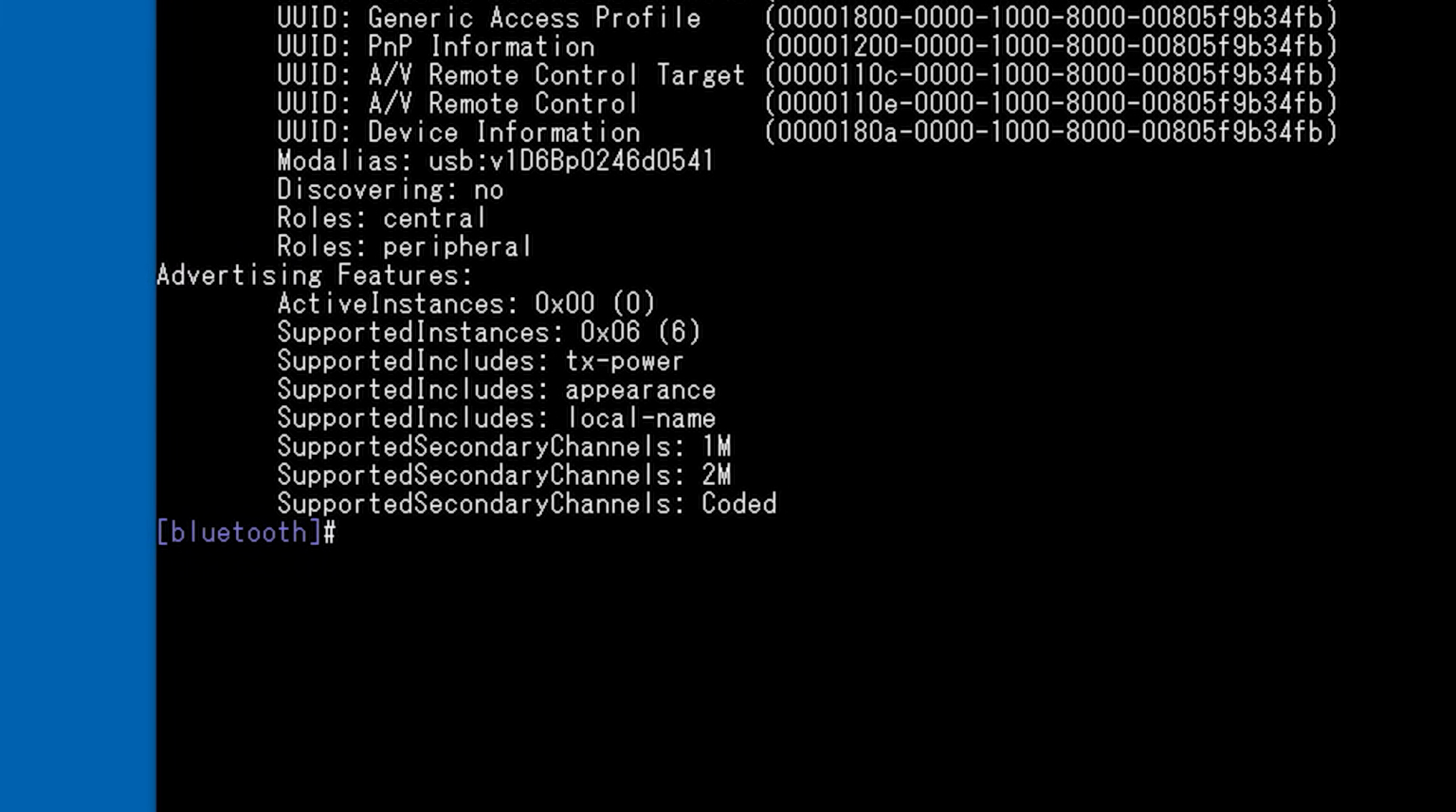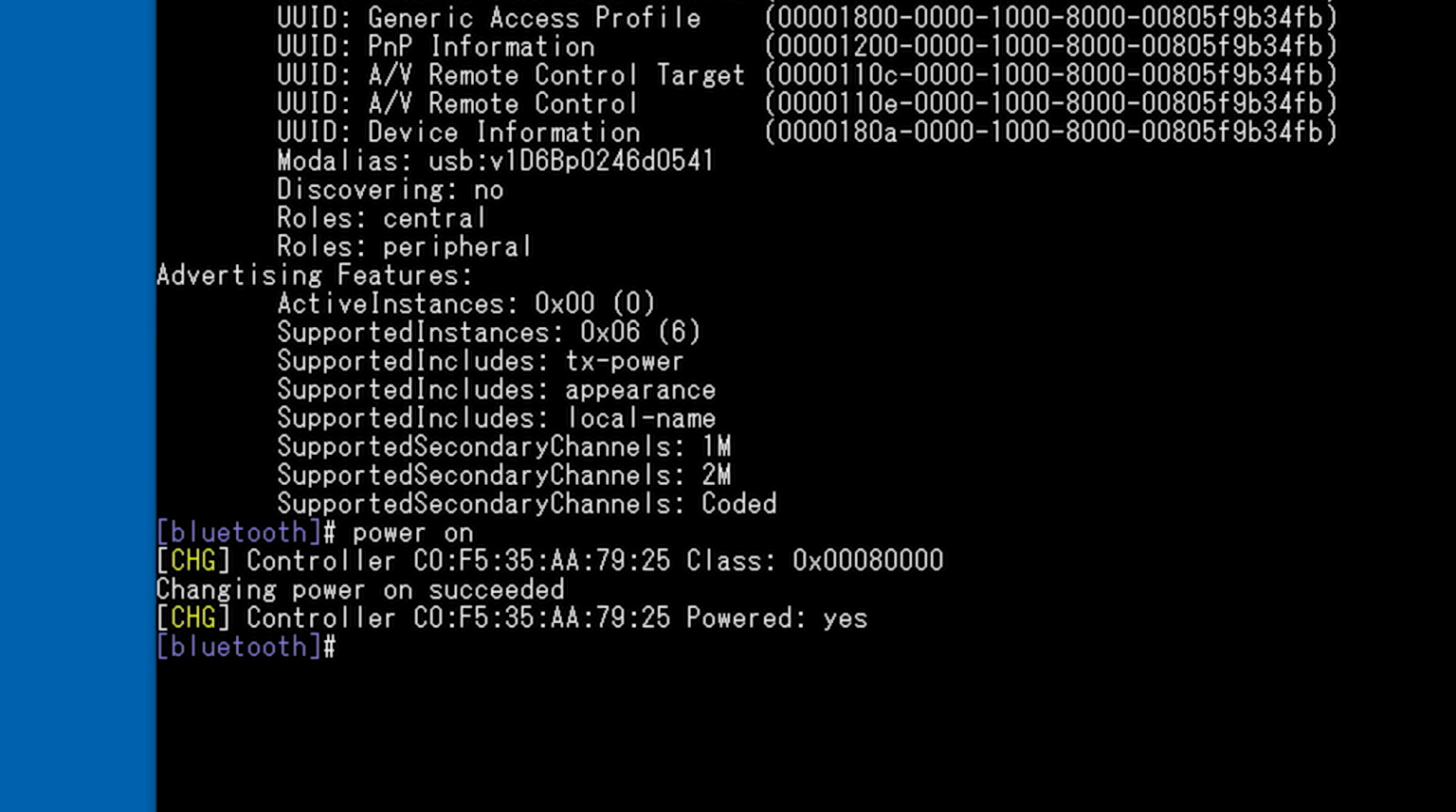Next, we need to power on the Bluetooth controller by entering power on, and then we can start the pairing process. We enter the pairable on command. Remember, before we go to the next step, make sure your Bluetooth device, and in my case, the Bluetooth headset, needs to be turned on to connect.